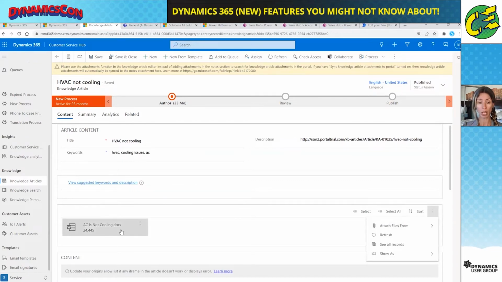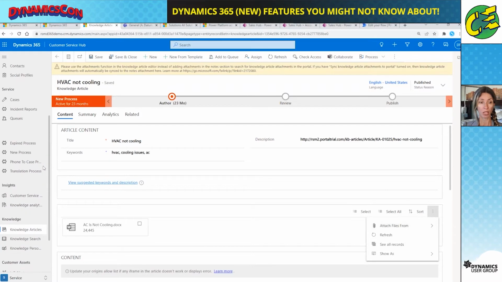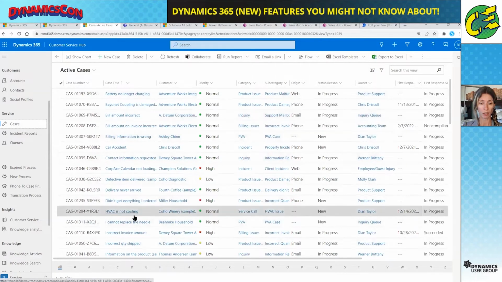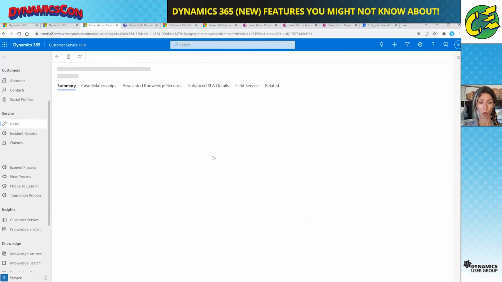And once you have an article, or I should say, once you have an attachment associated with an article, then you can hit some of these buttons. You can see those, right? I can select them, I can sort them, as you can see, but I can also add additional files as well. And then to show you what this looks like in the application, I'm actually going to open a case here for Coho Winery.